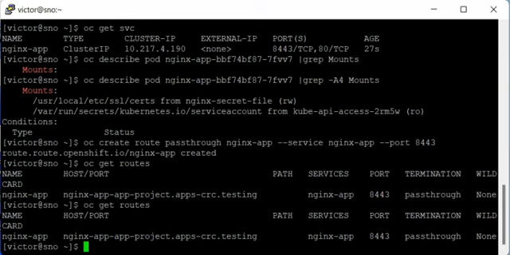And if you wish, you can also create a debug pod to test with the curl command, right? So this is how you would create routes in OpenShift.